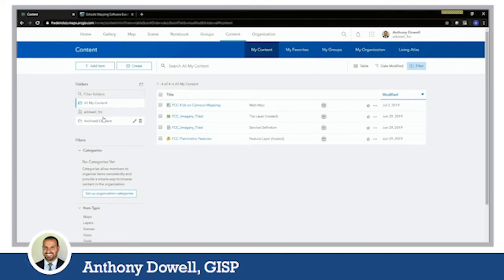You can also use it to archive content, as I have here. So I've got some archive content that maybe I'm not using actively, but I want to keep within the ArcGIS Online environment in case I do want to use it at a later date. So you've got a lot of organizational things that you can do within the content page.